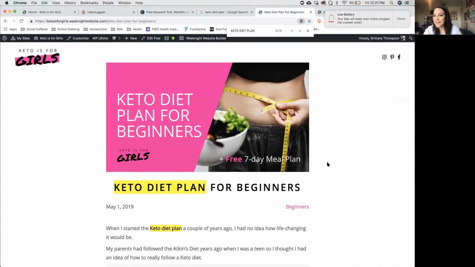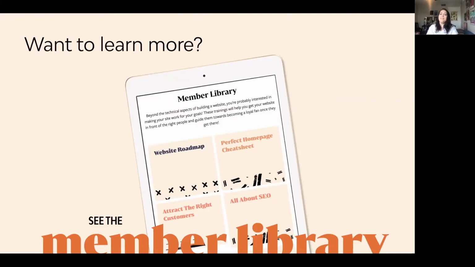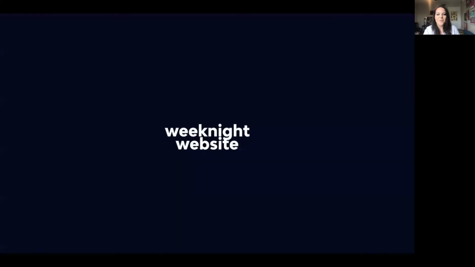So that's the main stuff about how to do the keyword research. I know we went through it really fast. If you want to learn more, like I said at the beginning of the webinar, all you have to do is go to weeknightwebsite.com/member-library, and that is going to help you get all of the resources that we have. So we have downloads, PDFs, lessons that we don't share anywhere else. These are only for you, our very special, super awesome Weeknight website members. So make sure that you check that out. It's super important. We love it.